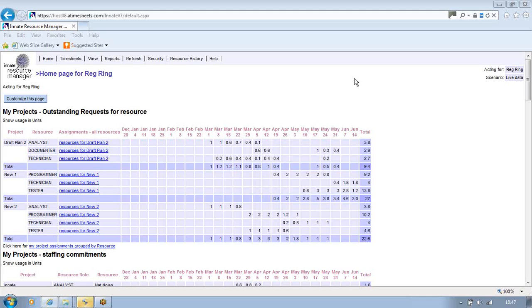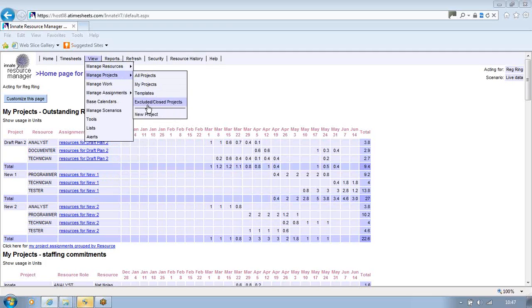And the third one will be for the resource manager to help them locate and allocate appropriate resources to particular tasks. So this one is all about creating a new project plan. And the way we start this is we go View, or we're logged on as a project manager. So we go View, Manage Projects, New Project.